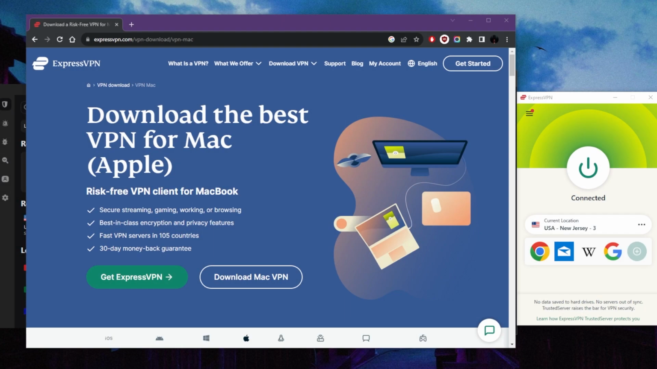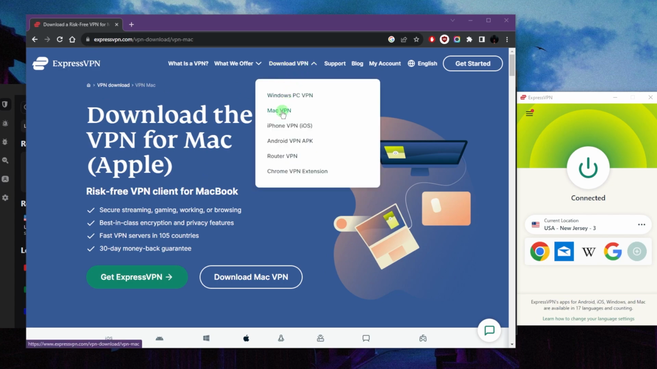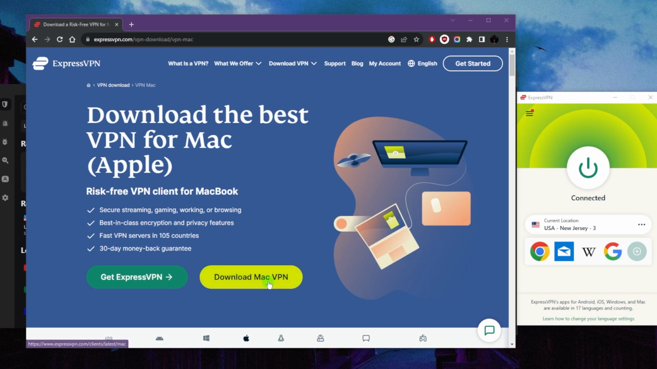Welcome back. So how do you set up your VPN on your Mac? Well, it's like any other device. I know I'm on Windows, but it's the same thing. All you need to do is go to the website, go to download and click on Mac and you'll land right here and you can download it from here. But of course, you're not going to be able to use the application without getting yourself a subscription.